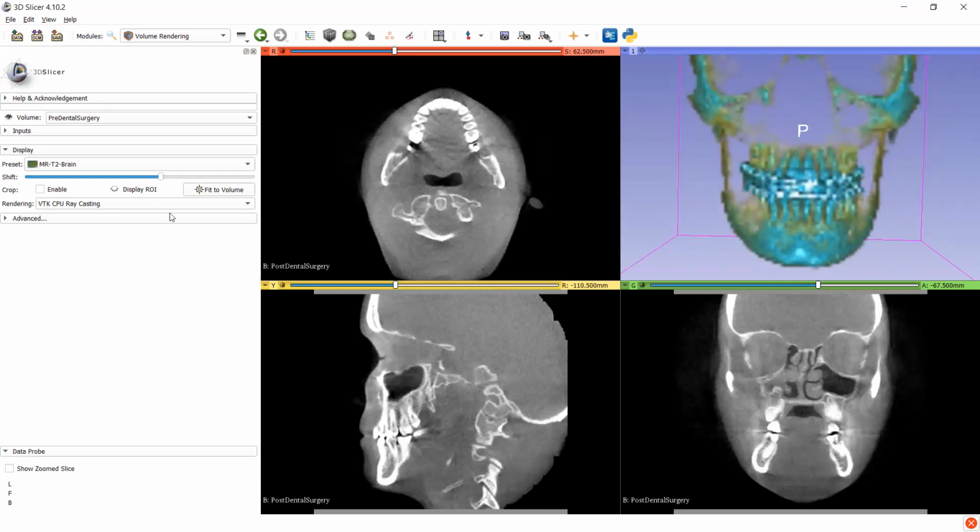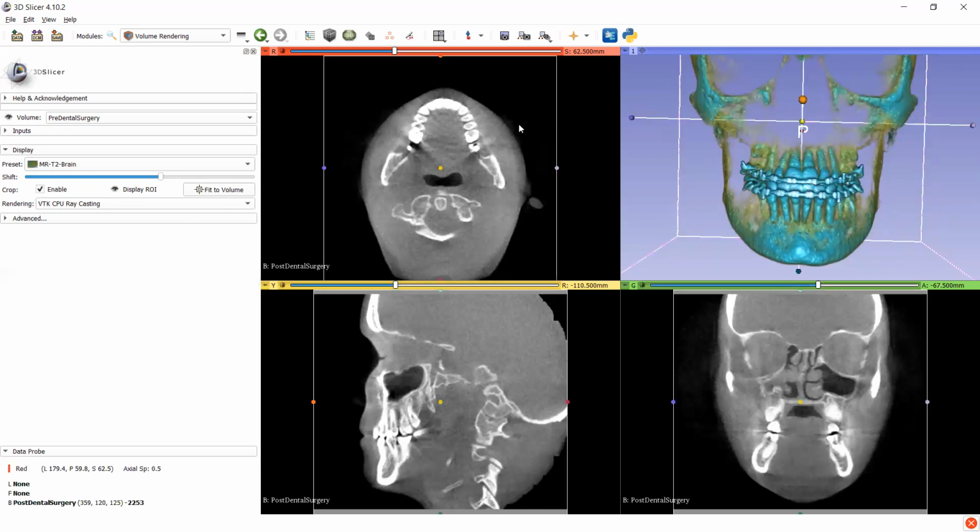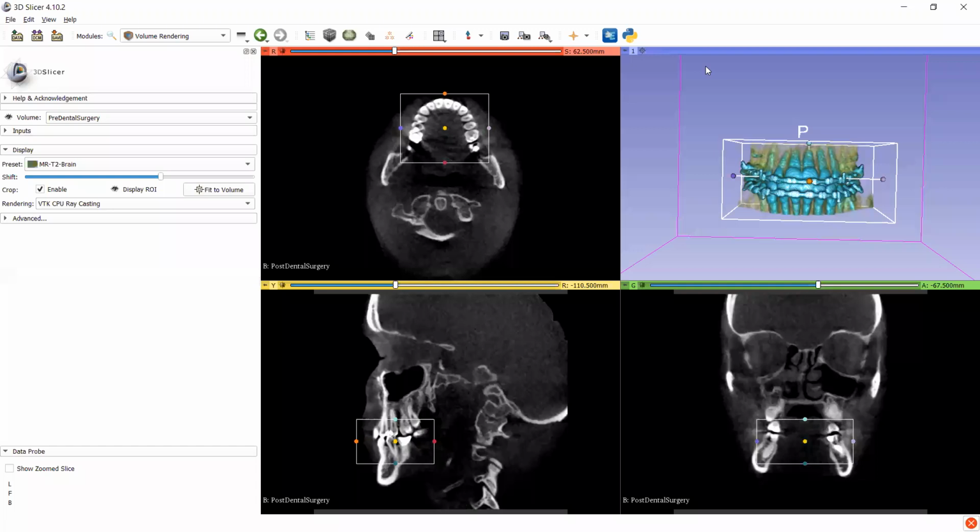Now I'm enabling this crop volume to crop our region of interest. Let me finish the crop in all views. Let me complete this. Now it's okay. I'm cropping in all views. Our region of interest was cropped, and I'm setting some contrast for clear visualization of our region of interest.